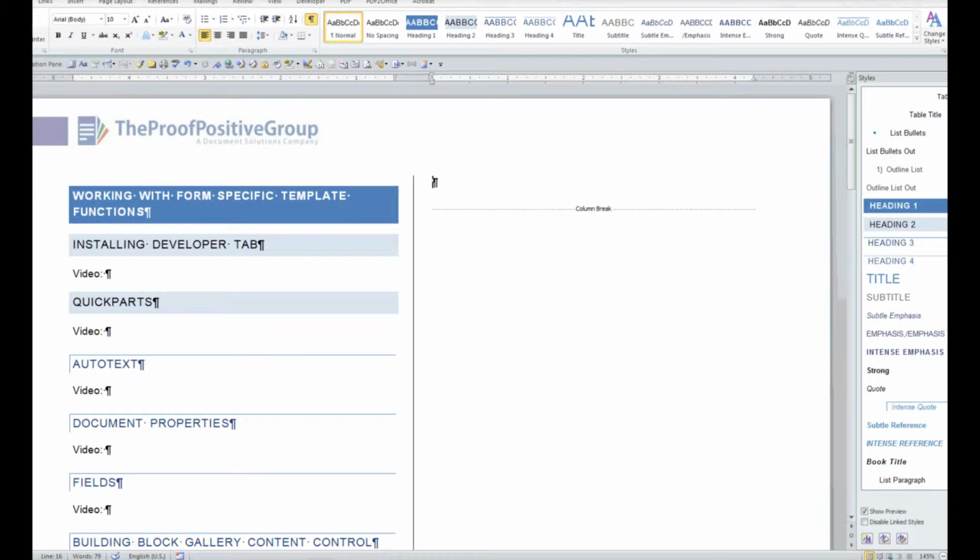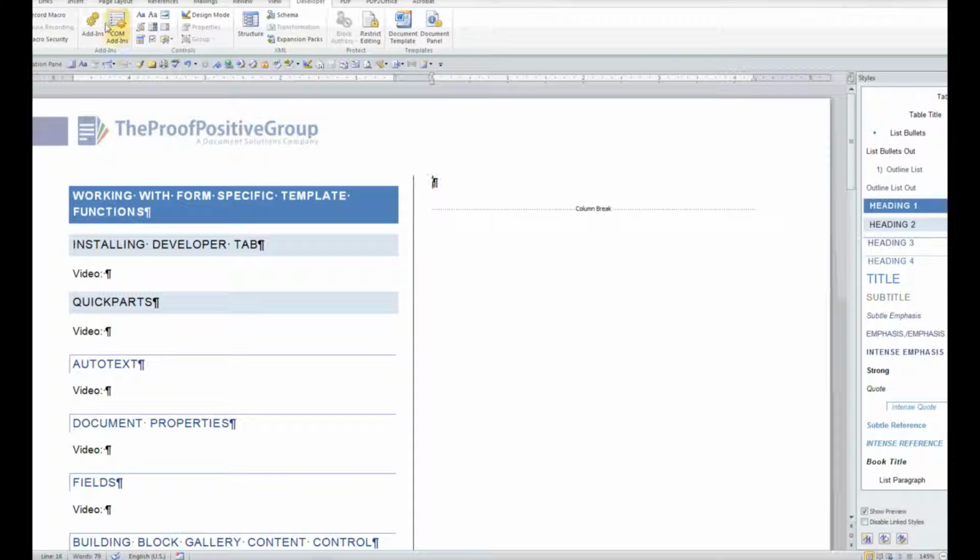Hi, this video is about the building block gallery content control. This is one of my favorite functions because it allows you to take a piece of information or a group of items and place it in a specific location without having to sift through perhaps hundreds of different fields or different pieces of information that could be utilized.